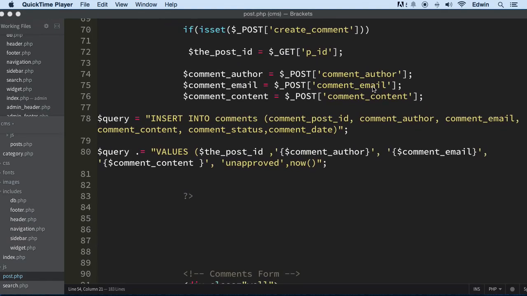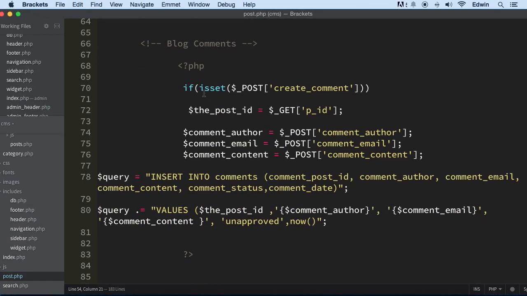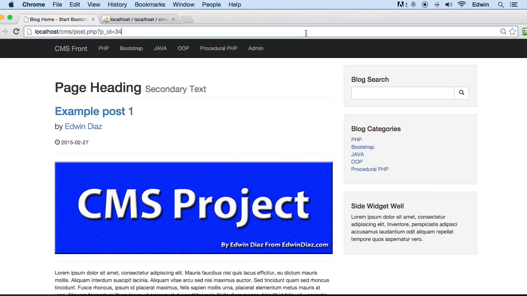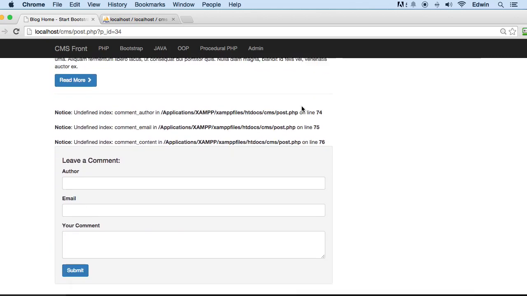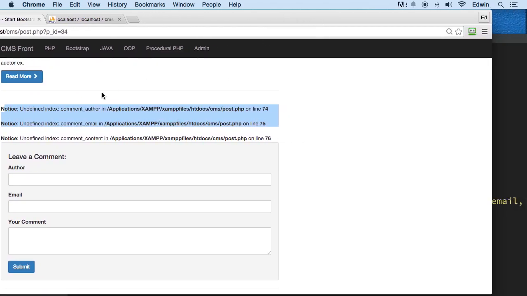All right, so we are doing this form, the comments form, and we need to check it out on the homepage to see if we get any errors. Let's just click it here, enter, refresh, whatever you want to do. And yes, we do have some undefined arrays there, undefined index. That's what that means.